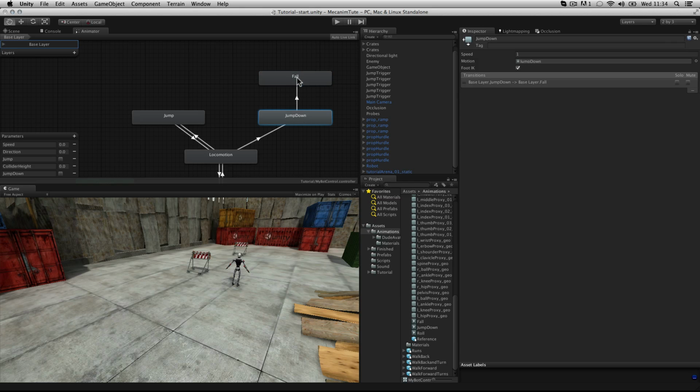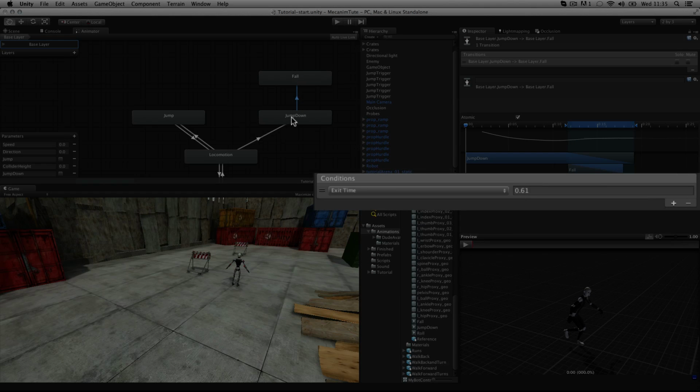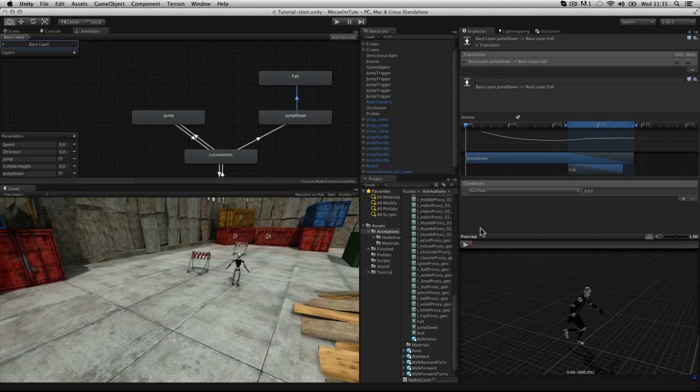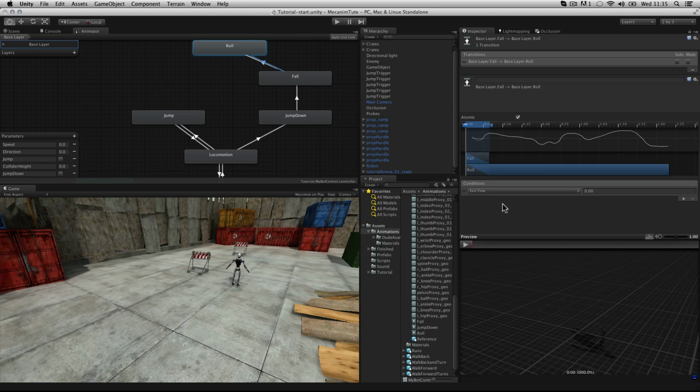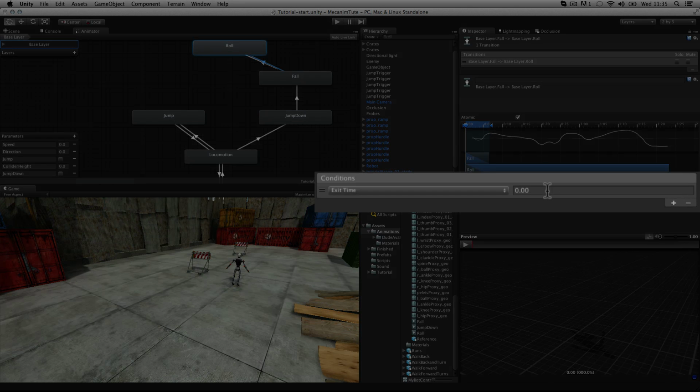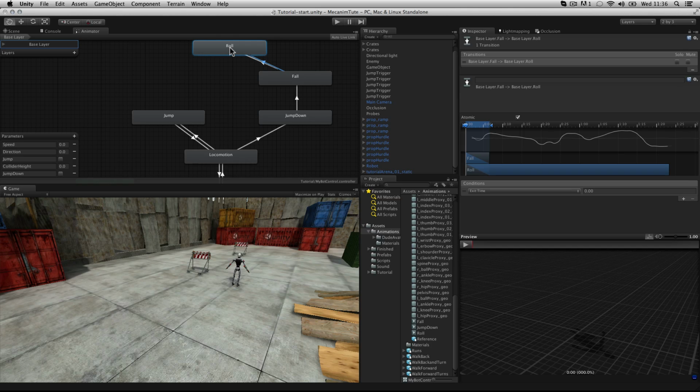We'll create a transition to it. I'm going to leave the condition at the default of exit time, so 0.6. So basically it's going to go into jump down and then naturally transition into falling. And then finally I'm going to bring in the roll. And I'm going to create a transition from fall into roll. And the condition for going from fall into roll for the transition is going to be an exit time of 0, which again should be the default. So exit time 0 should be set on that transition.